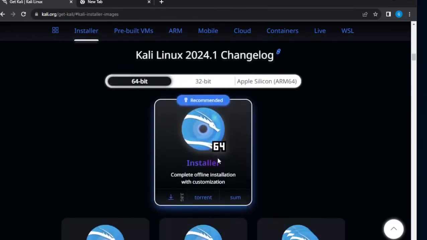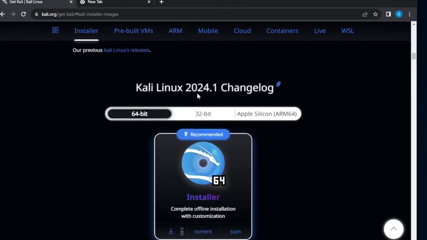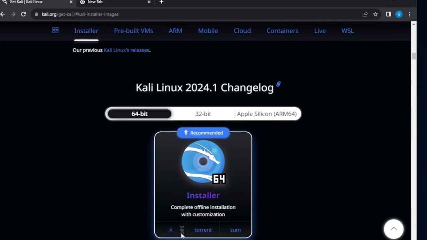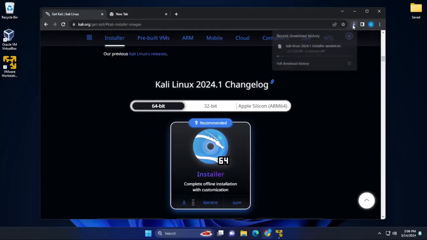If we scroll down a little bit over here, we can see that we have Kali Linux 2024.1, latest version that's out right now. I'm going to be using the 64-bit version. It's 3.8 gigs. We're going to go ahead and click on the download option, and it's going to go ahead and download the ISO image file. What I'm going to do is I'm going to jump over to the next step where this has been downloaded.